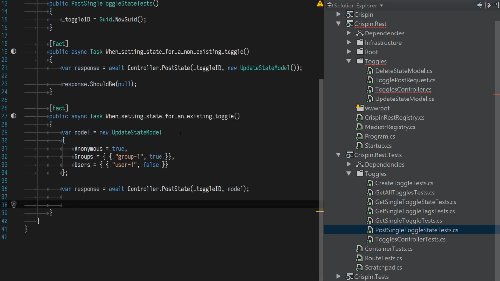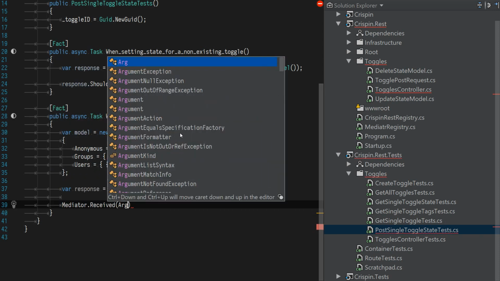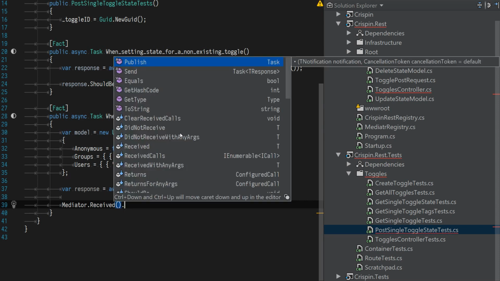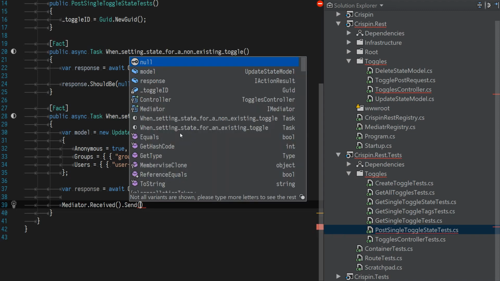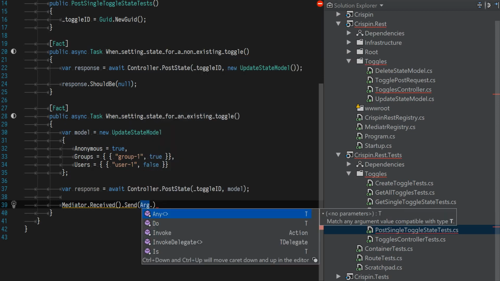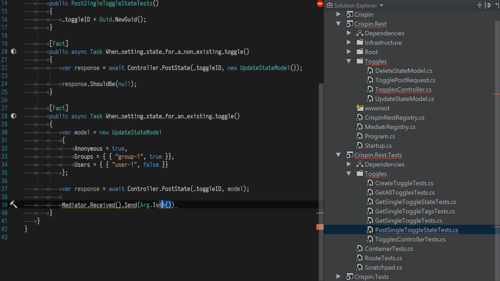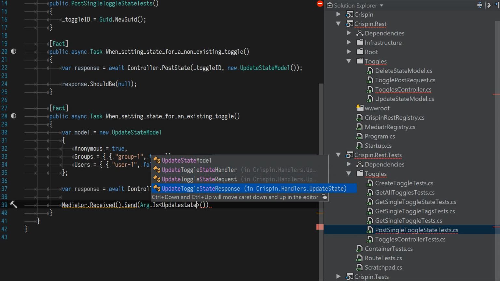So this time we shall check that the mediator receives something. So mediator received send with an arg. We kind of want to check that that actually does the mapping correctly. So we'll do arg is, and it is an update state request.